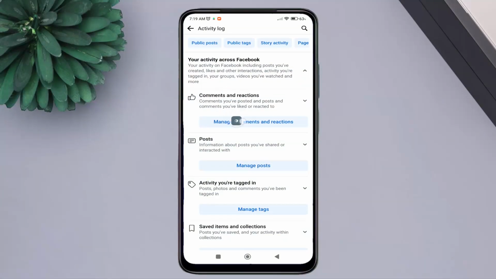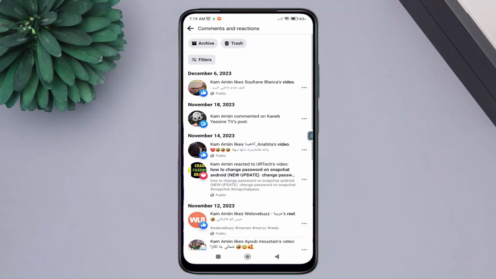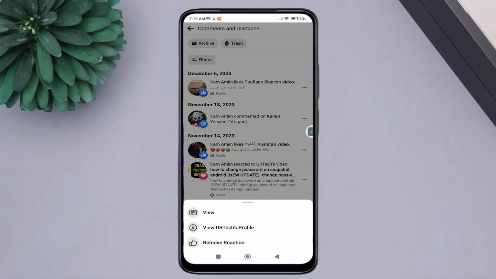You will be taken to Comments and Reactions. Here, you will find all your comments and reactions. To delete any comment or reaction, click on the three dots on the side. From here, you can view the post. If you want to delete the reaction directly, click on Delete Reaction.